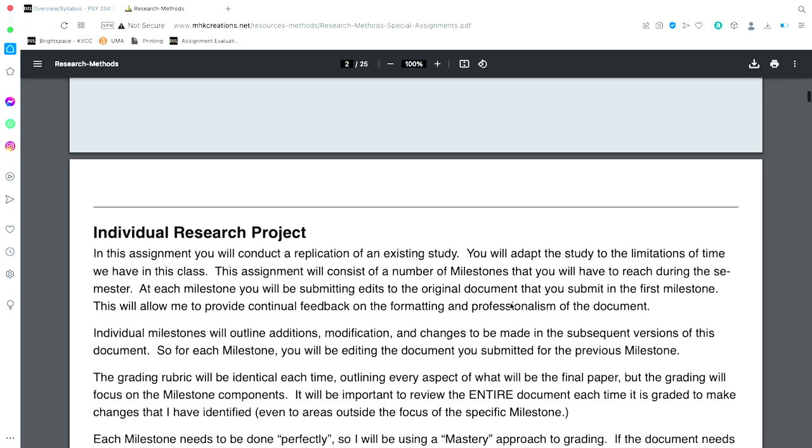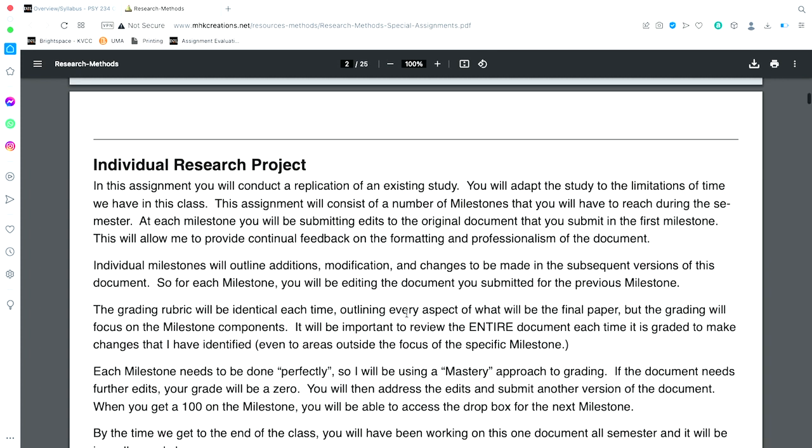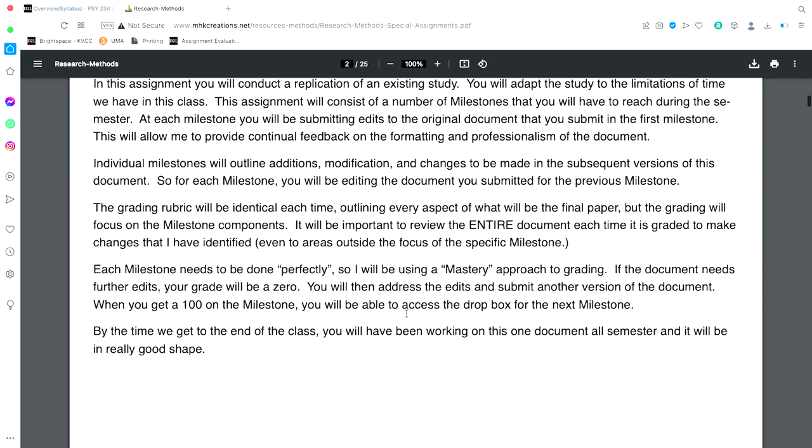And come down here is some basic information. Notice this is going to be a mastery approach. Read that. Mastery grading is if you're going to submit something and I'm going to grade it, and if there's things that absolutely need to be changed, you're going to get a 0. Not a partial grade. We're looking for perfection. You're going to understand this when I tell you how this assignment is going to work. We're looking for perfection at the end.